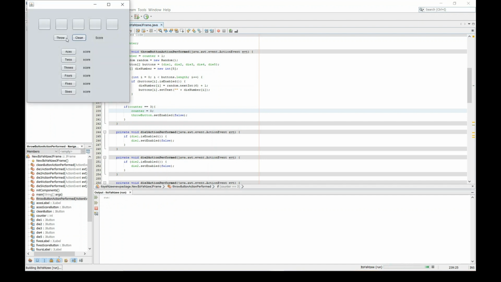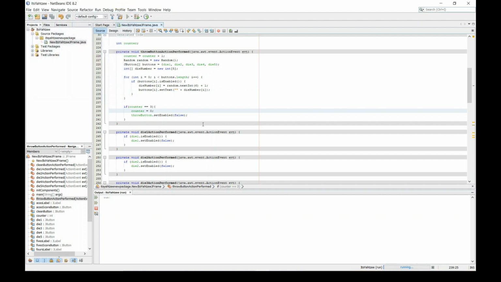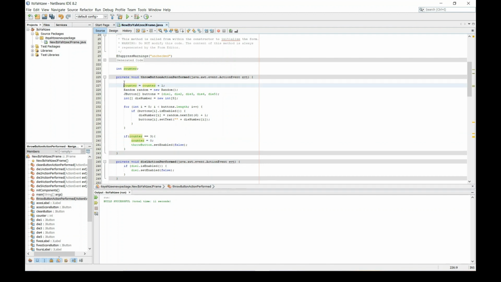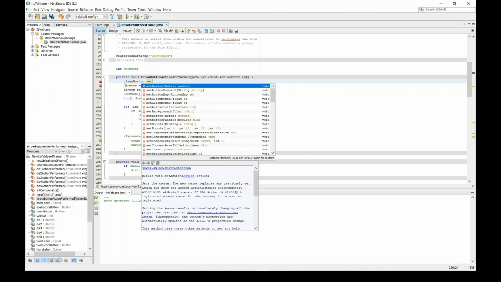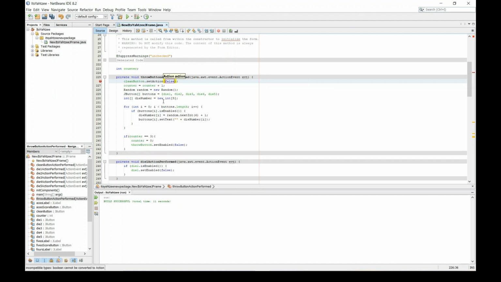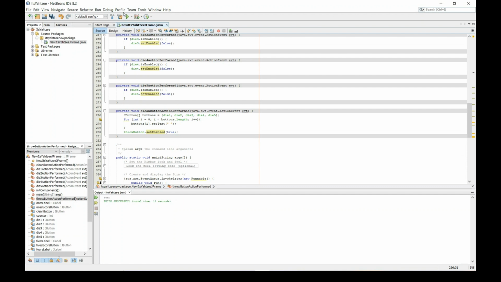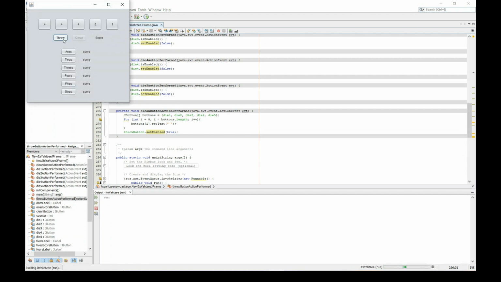1, 2, 3, clean. 1, 2, 3, clean. Okay. Then here, the first time you click throw, the clean button, you want to set it to false. No, not set action. Set enabled to false. And then when you open it, basically it's open and close, open and close.